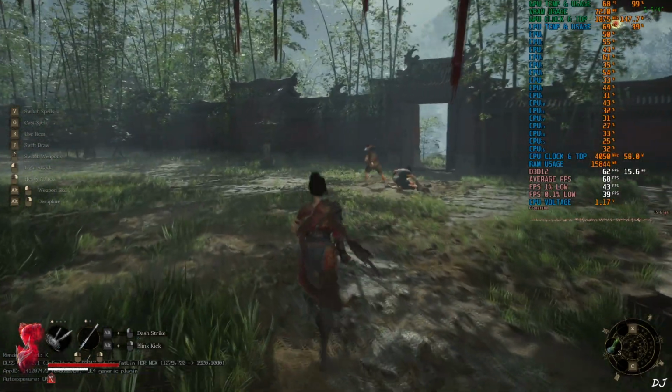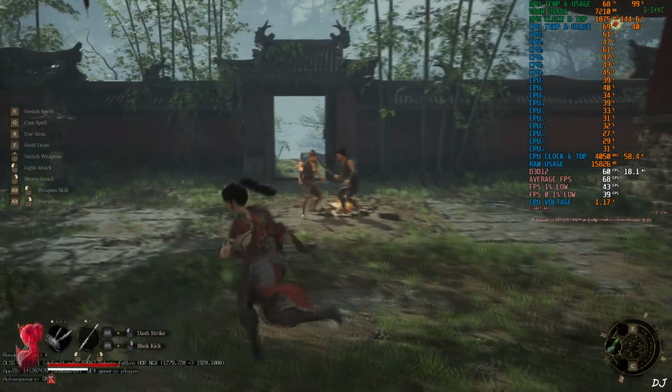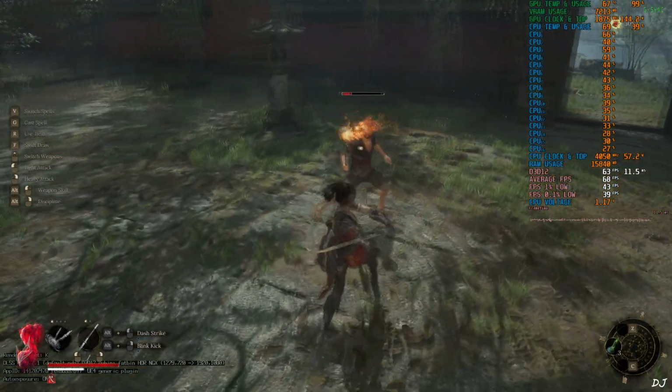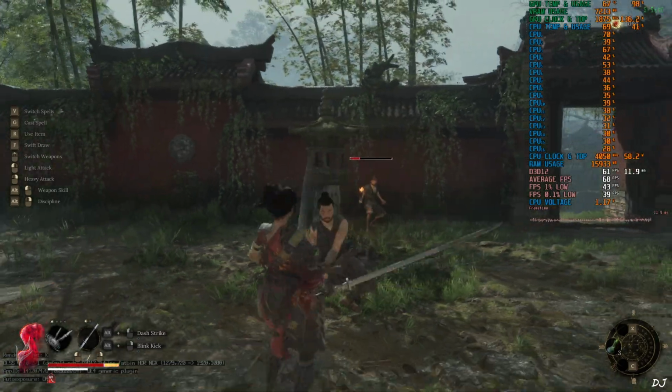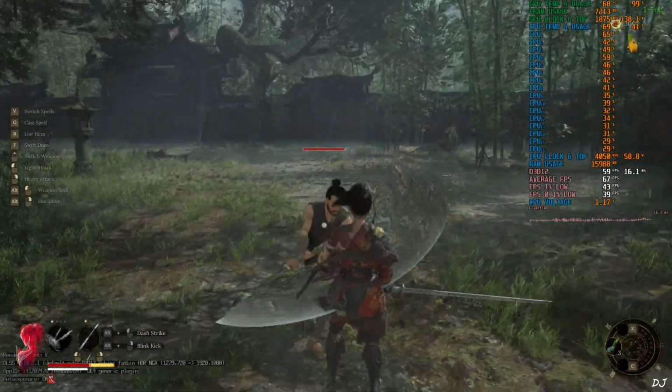Your FPS will suddenly drop from 100 to 60 when such an interaction occurs. I'll quickly clear the area. Check out the DLSS debug overlay in the bottom left corner.